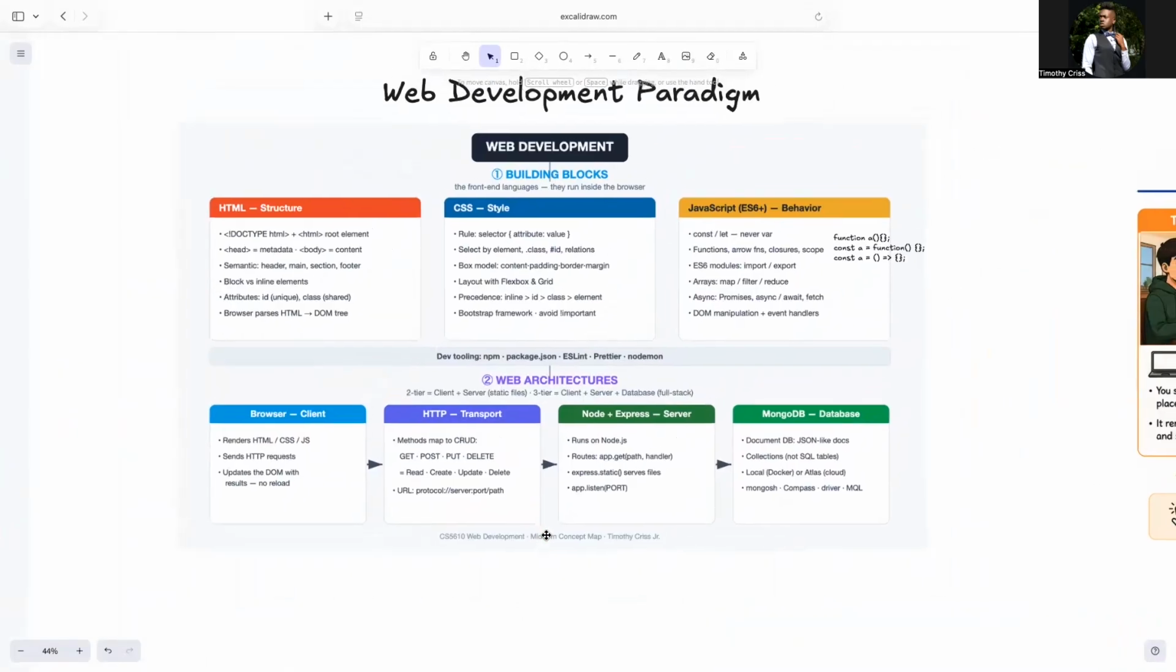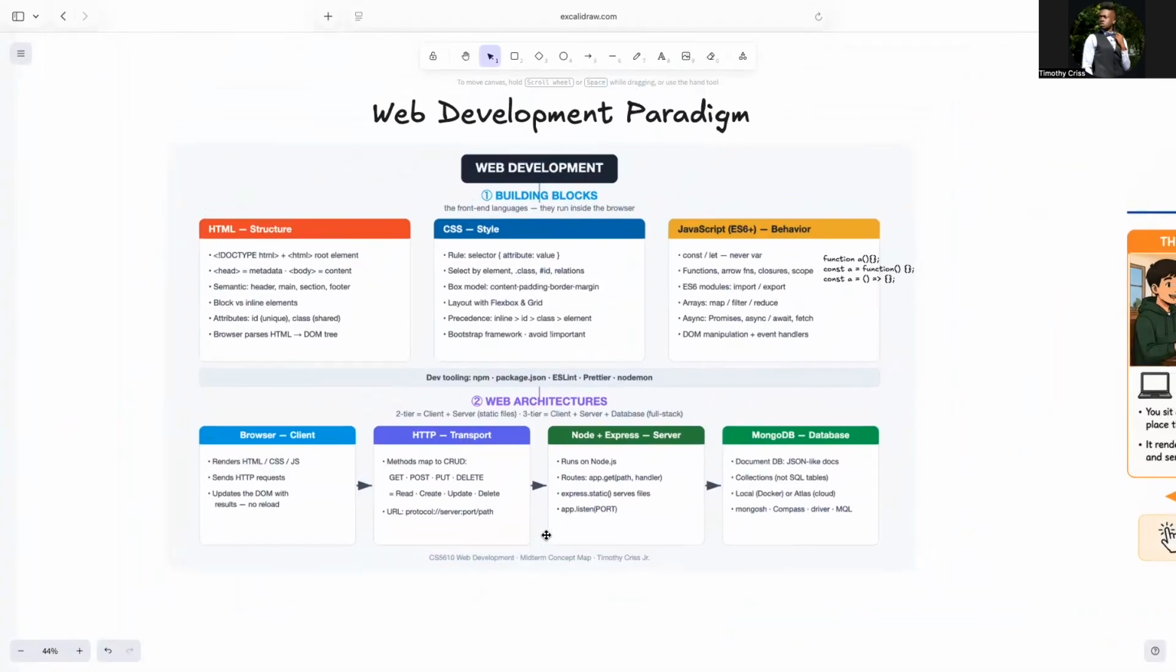Here, the first branch is the building blocks. These are the three languages that run in our web browser: HTML, CSS, and JavaScript. First, HTML is the structure, the skeleton. Then we have CSS, which is our style, the skin and the clothes, how the website will look. And JavaScript is strictly the behavior. It's the muscles and the nervous system that makes these things move and react.